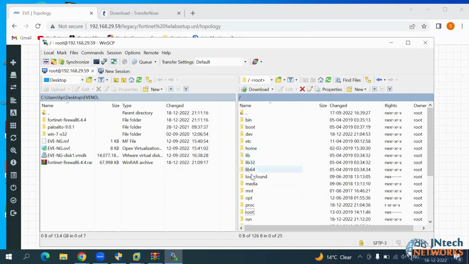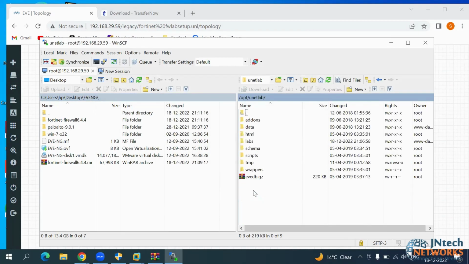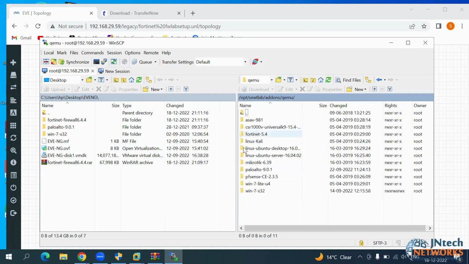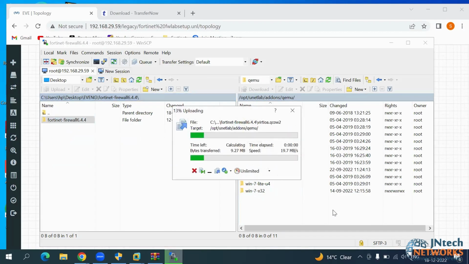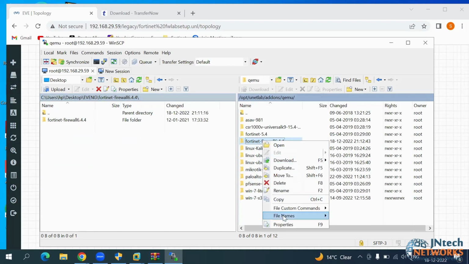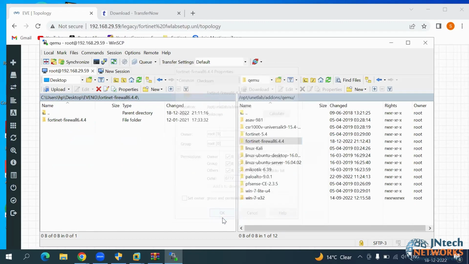This is the path in EVNG: opt/unetlab/addons/qemu, and here we can upload our Fortinet image, Fortinet Firewall. Fortinet 6.4. Right-click on this image, click on properties, and here we can use permission 77. Click on OK. Done.